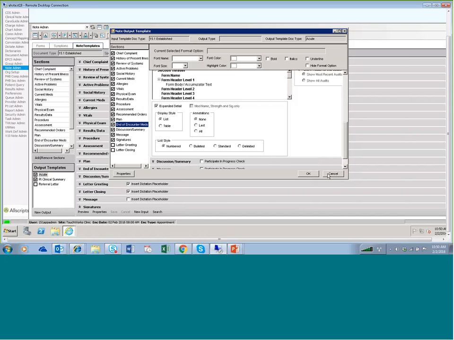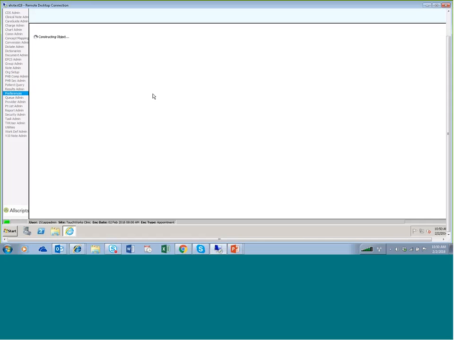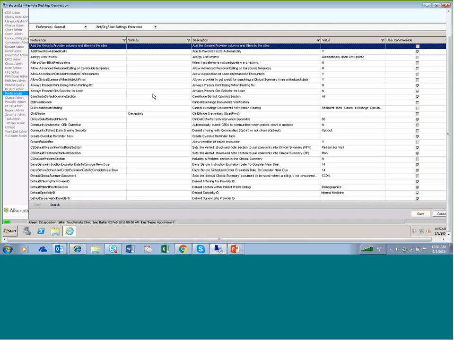All right. So from here, we're going to move into the preferences. I told you we'd take a look at some preferences. There are 3 particular preferences that I want to take a look at. The first preference that I want to talk about is the ability to copy forward sections of the note.